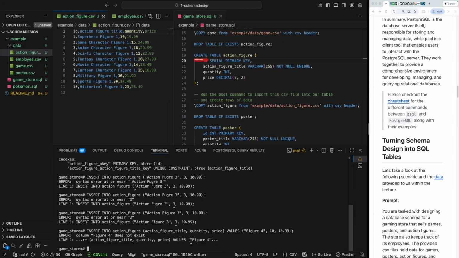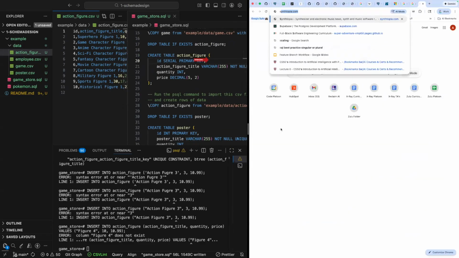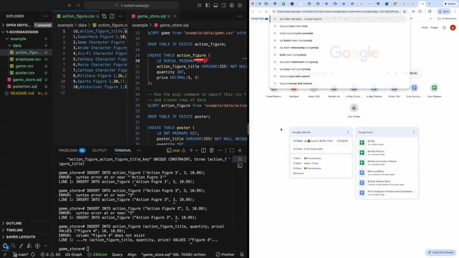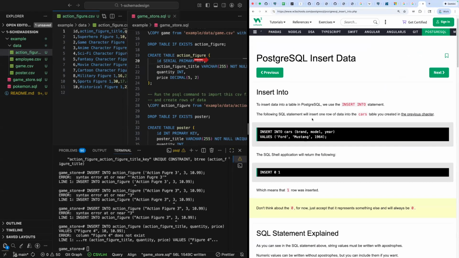Let's see, column figure 4 does not exist. My apologies. Yeah, I don't know if it's the reason, but in the action figure CSV, the name is not in quotes. I don't know if putting in quotes is confusing it.